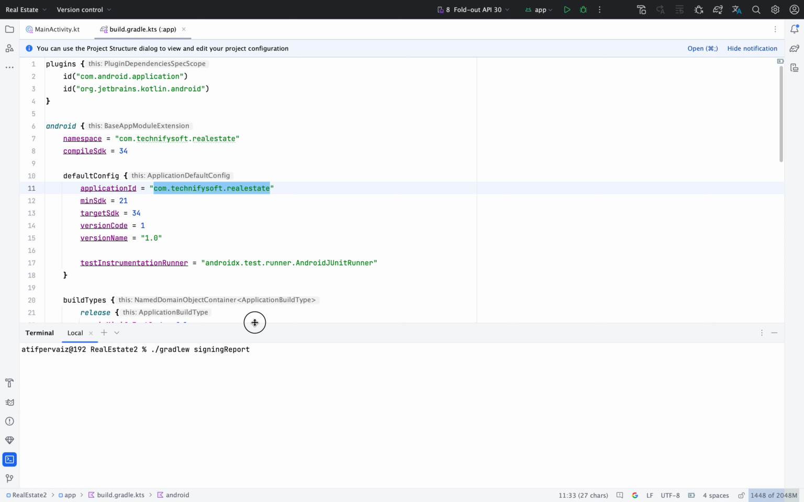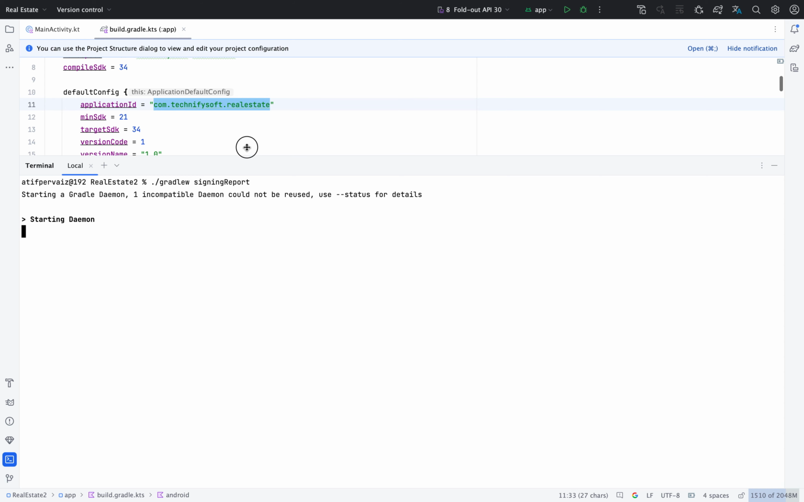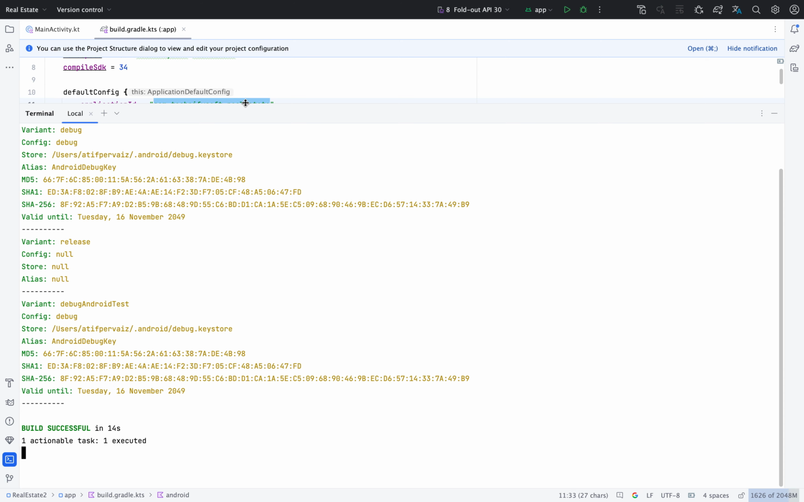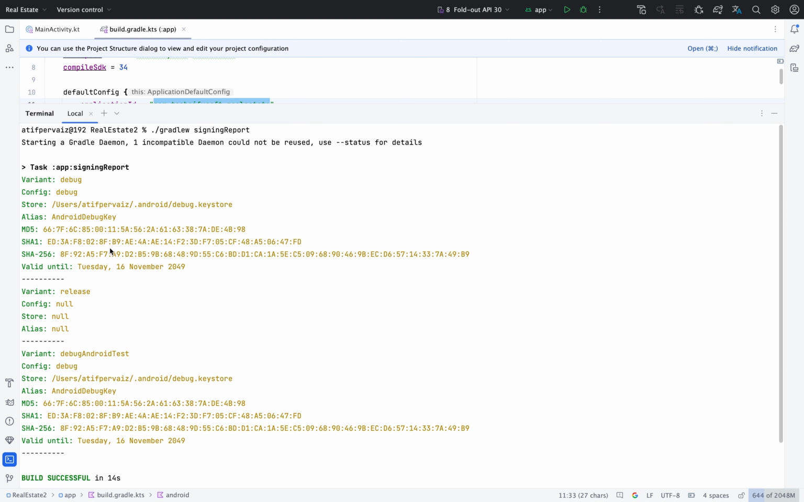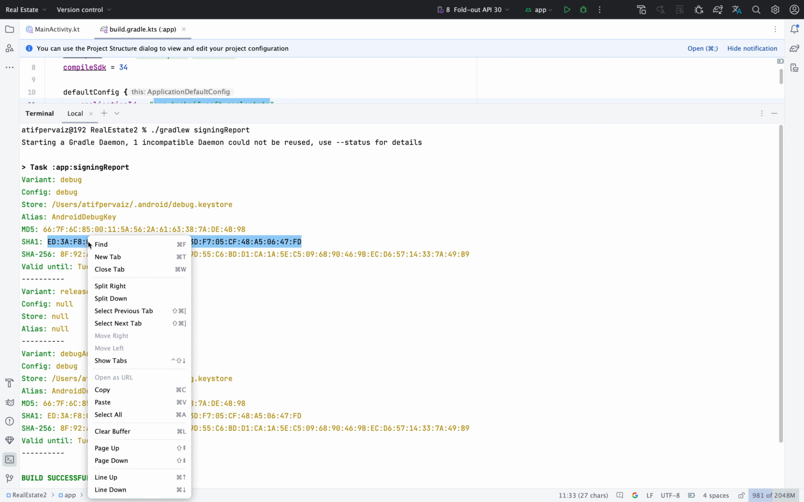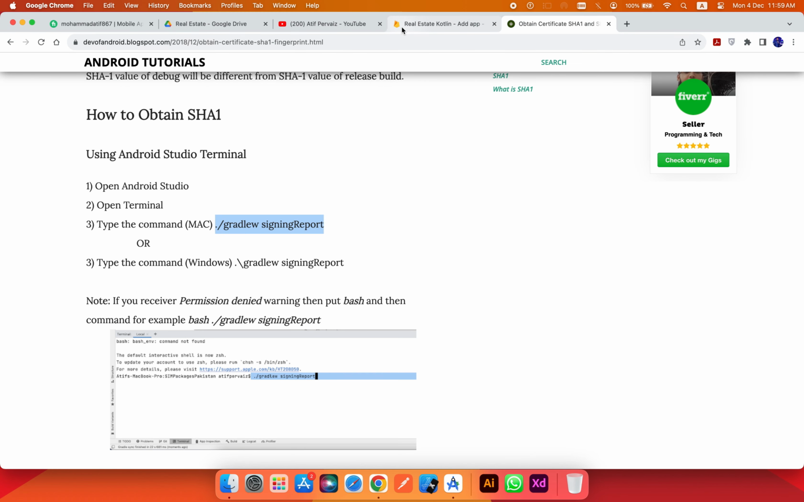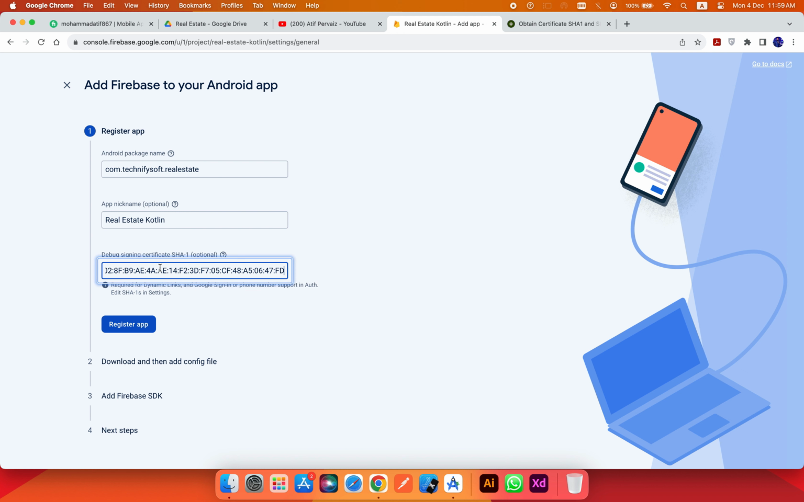It will take some time to generate SHA1 and SHA256. We only need SHA1 of debug type. Now copy SHA1 of variant debug and paste it in Firebase console and click register app.